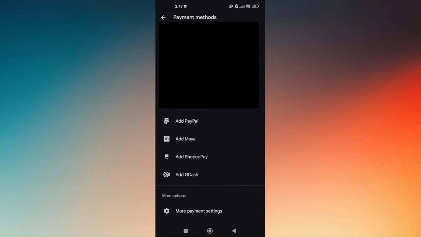Now for you to add another payment method to your Google account, just scroll down and on the second field right here, you can add another or extra payment method in here. And that's how you add a payment method into your Google account.